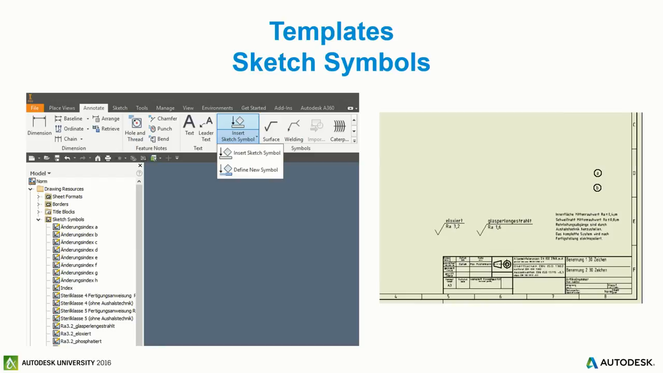Yeah, like AutoCAD, it's a block. So I mean, I have tons. Sorry, these are all in German. But you have your different phosphating glass finishes, your finish to the micron notes. Everything's there. It simplifies so many things. If you have to repeatedly do any note, make it a sketch symbol.